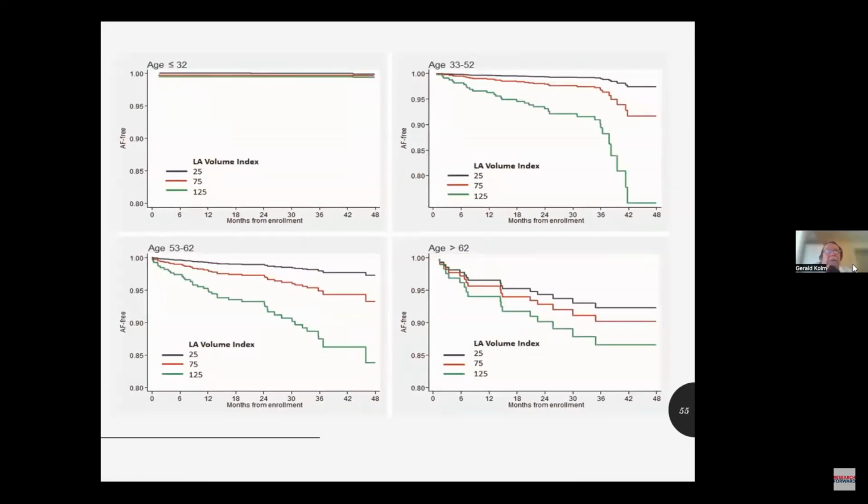And then this was for volume. Again, at the younger age, there was hardly any difference here. You can see the big drop here if they have a high left atrial volume. The AFib free is much less than it is for smaller values of volume. And this continues through the other age groups, although the effect is not quite so great for the older patients.